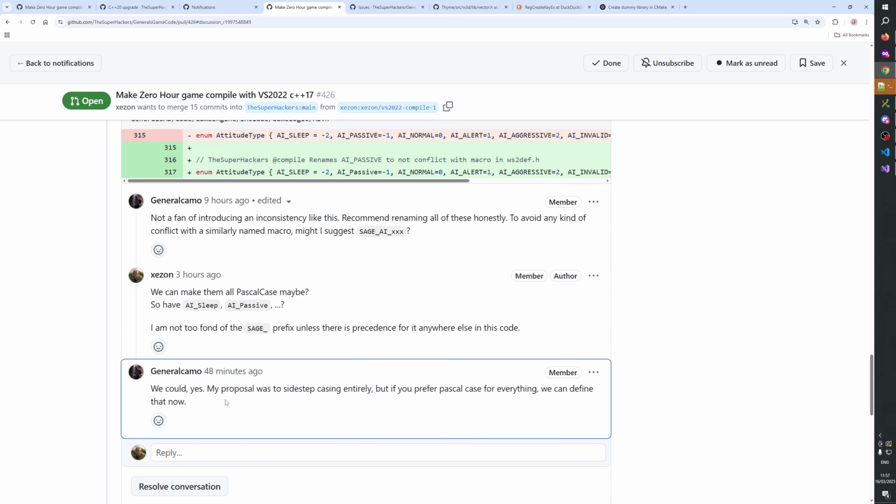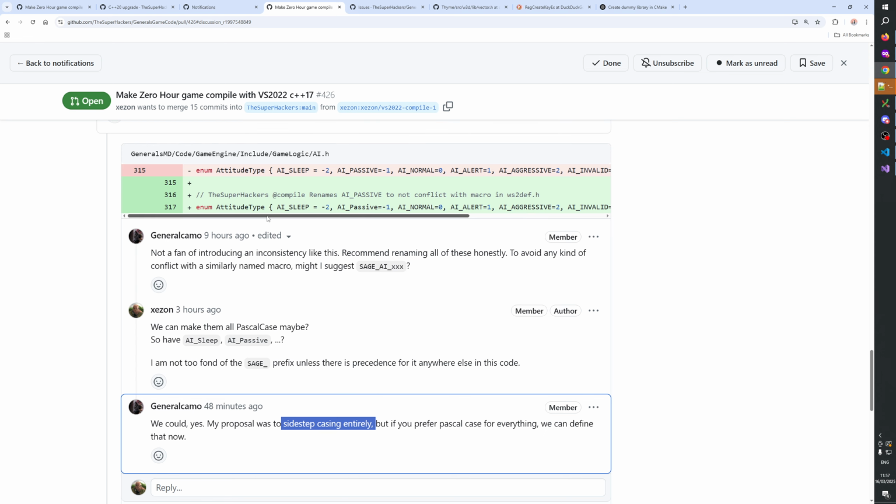So, okay, what do we have here? My proposal was to sidestep casing entirely, but if you prefer that for everything, we can define it now. Sidestep casing. What does that mean? So he means keep the uppercase, but just put a new prefix.